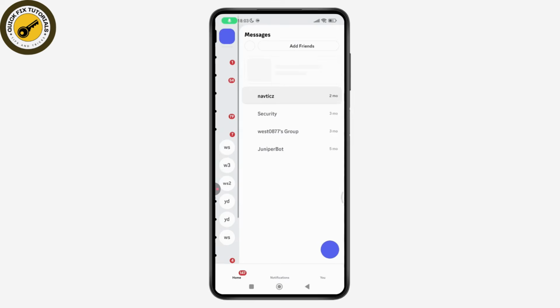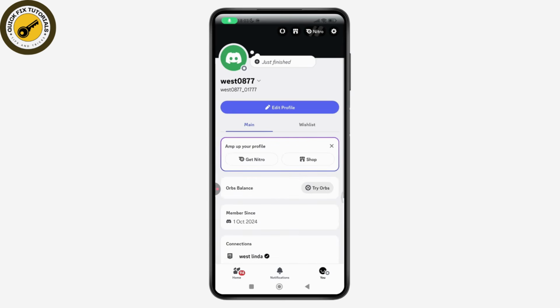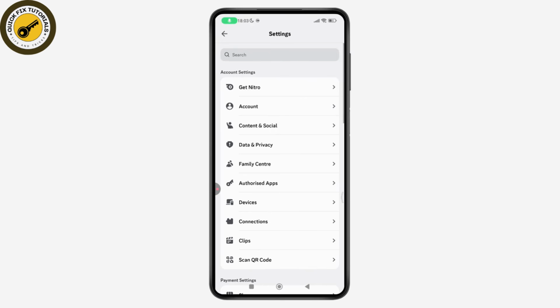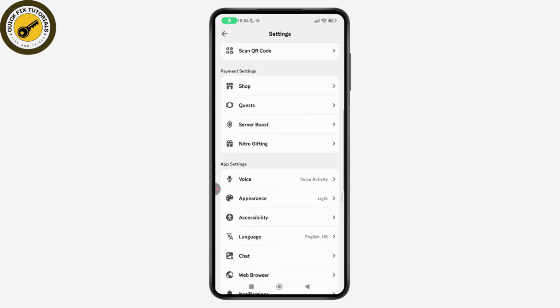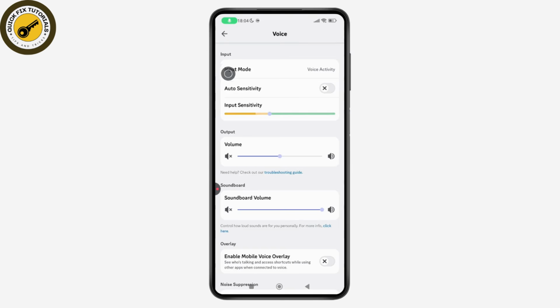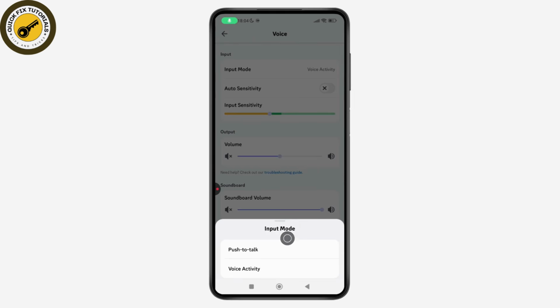After opening your Discord, go to your profile, which will be at the bottom. And from the profile, you need to go to settings, which will be in the top right. And once you're on your settings, you need to scroll down until you find the app settings section. So from voice, you just need to go to input mode, which will be at the top. And from there, simply select voice mode.